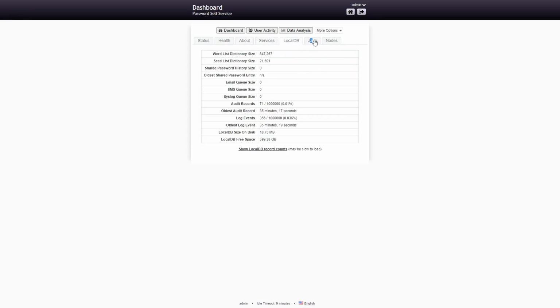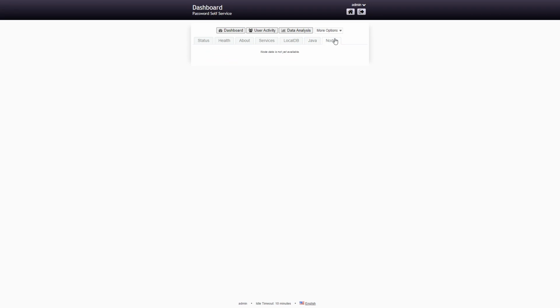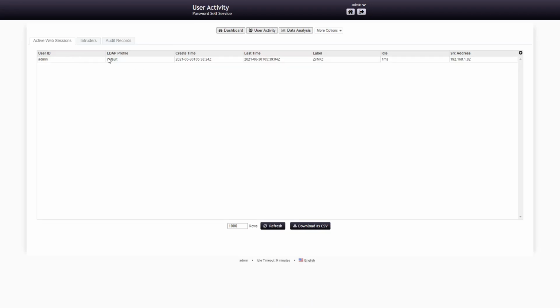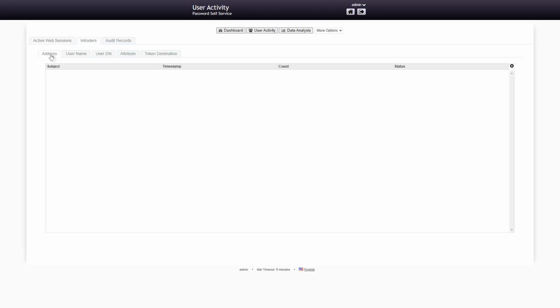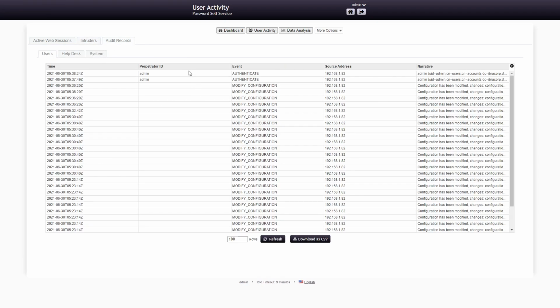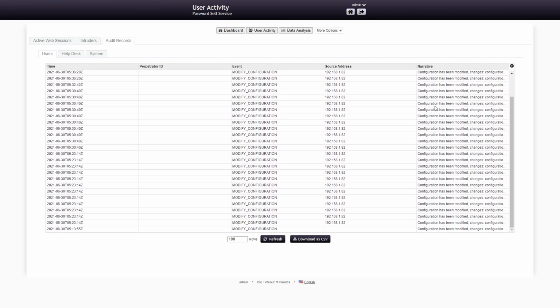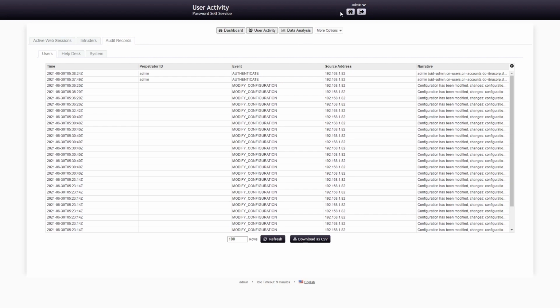Your local database, which we haven't had to change anything in FreeIPA. You've got user activity, so I can see who's been logging in, any intruders that have been detected, and all the audit records. Look, I can even see the IP address of my computer trying to hit this account, and using what account as well. So it's pretty helpful, it's pretty cool.